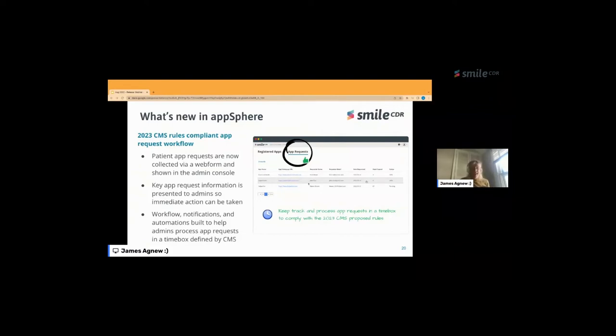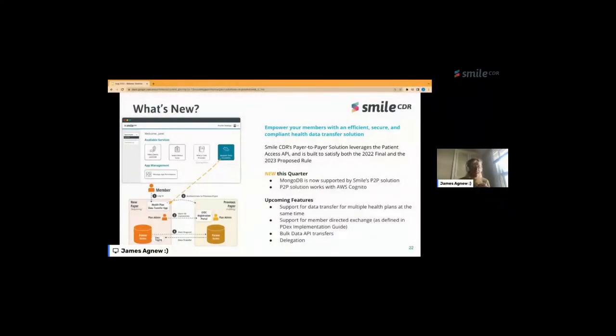On the world of payer-to-payer, we have continued to iterate and develop our P2P solution, the payer-to-payer solution, which allows data transfer of member data from one payer to another payer. This quarter, we have rolled out support for P2P on top of MongoDB as a storage backend, which is exciting. We've also integrated with AWS's Cognito solution in order to provide support there.